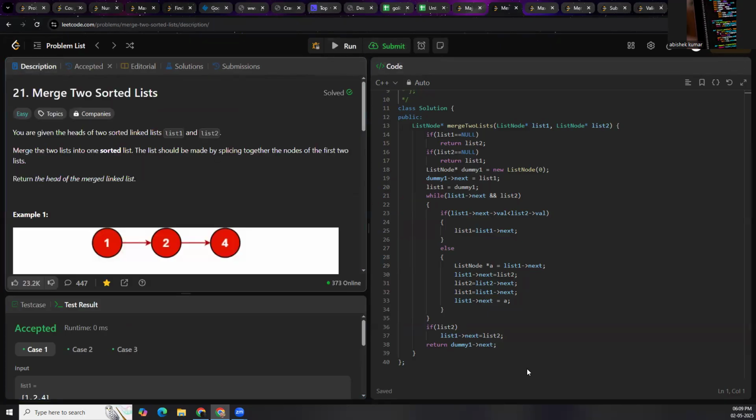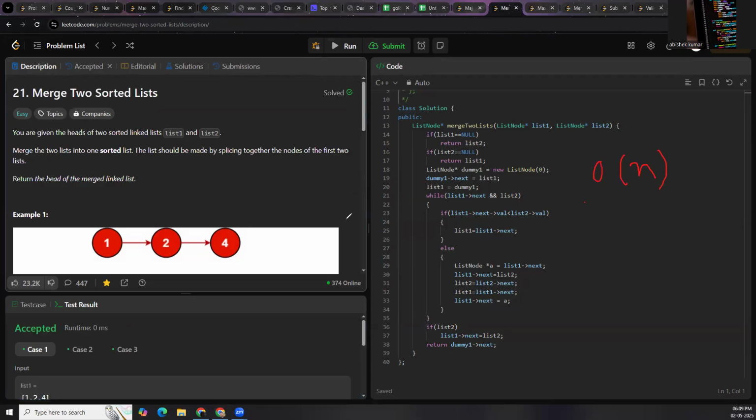Discussing the time complexity and space complexity, time complexity will be O of n, where n is the total number of nodes of L1 and L2 together, and space complexity will be O of 1, as we are not using any extra space.